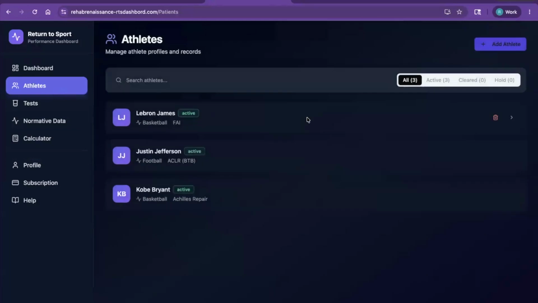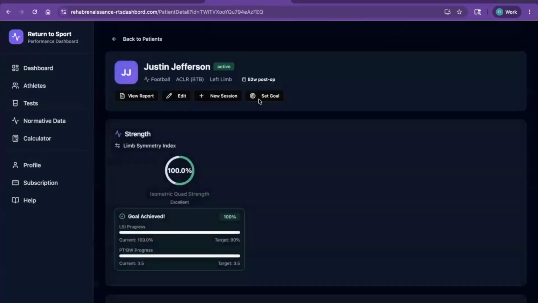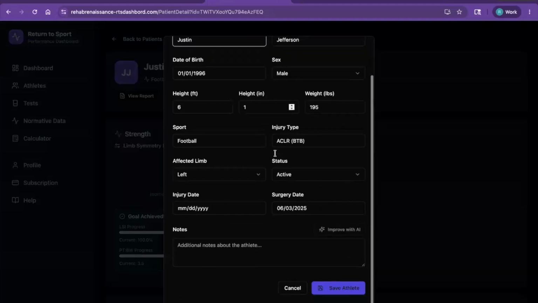Alrighty, so for those athletes, if you need to update any sort of information, go back into their chart and very easily update some of this information here.